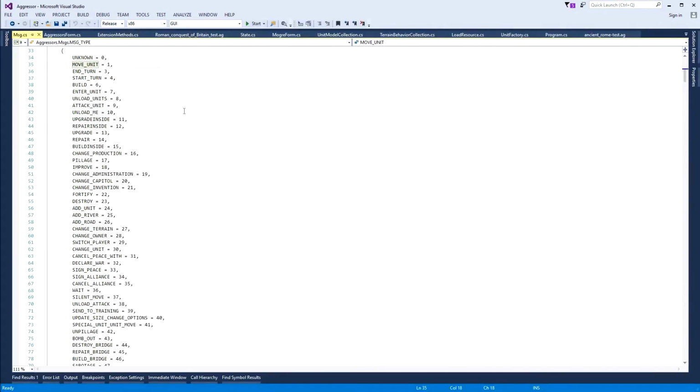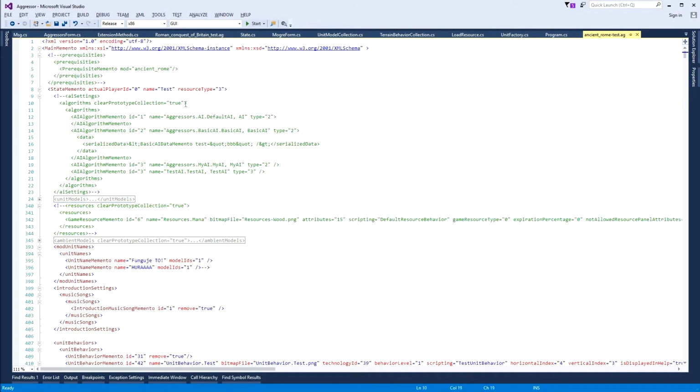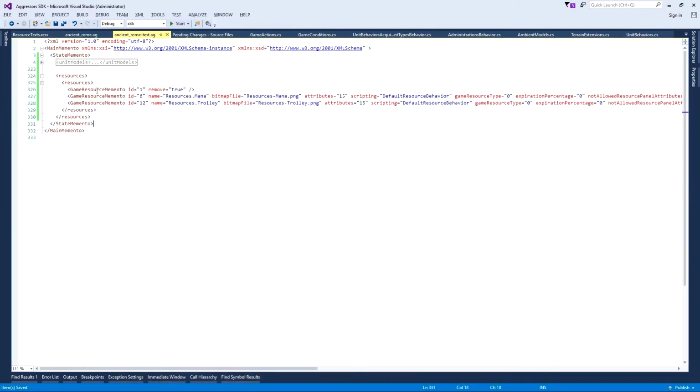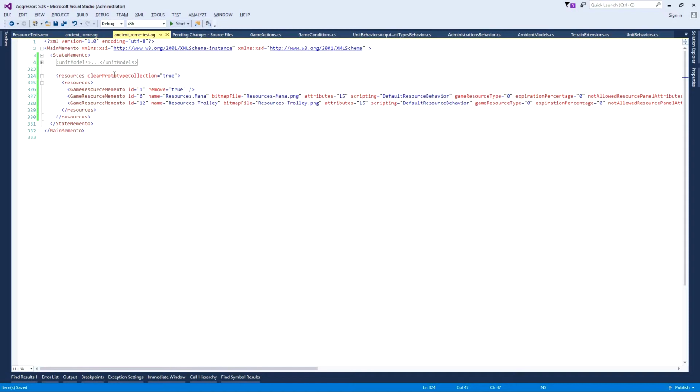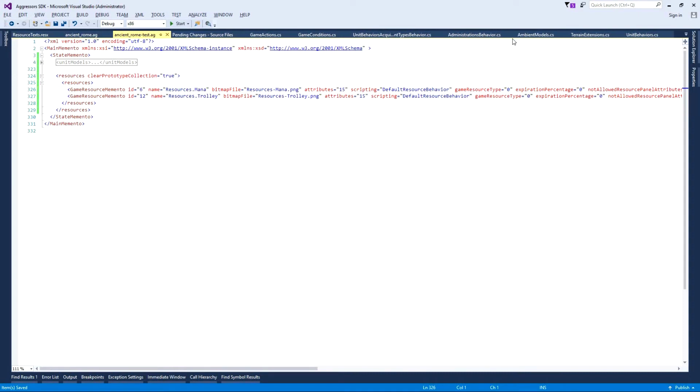This is how you can also remove things from the mod, but you can also have another option, which is clearing the existing collections. The only thing you have to do is to add clear prototype collection equal true. What it will do, in this case, is once it loads the prototype and then proceeds to this, it will clear whatever was loaded. So it means that it will clear all the resources which are there, and it will continue processing your own. In that case, it doesn't make sense to remove gold because gold is gone. But let's leave there mana and trolley and give it a try to see what's going to happen.